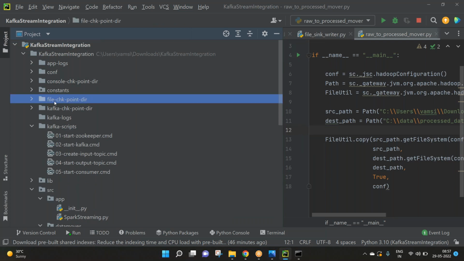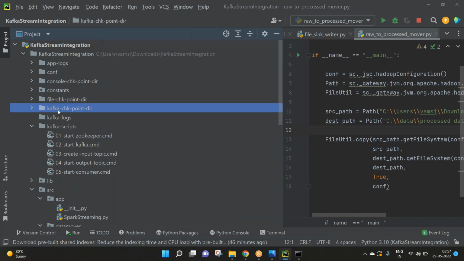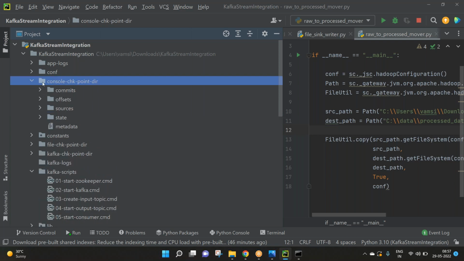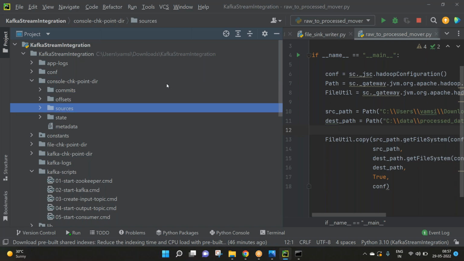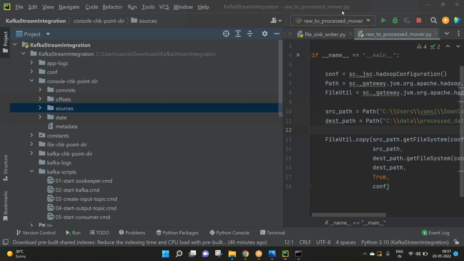You can expand this. For the file sink, you have the file checkpoint directory. For Kafka, you have the Kafka checkpoint directory. For console, you have the Kafka console checkpoint directory. If you expand this, you have different folders: commits, offsets, sources, etc.